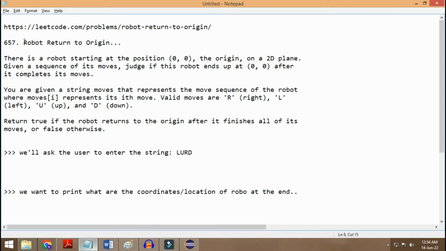So the problem is basically Robot Return to Origin. It's an easy problem, but we are going to make it a little moderate by adding some new concepts and some additions to the code and to the problem. The problem says that there is a robot starting at the origin, 0, 0, in a 2D plane, and given a sequence of its moves, we need to judge if this robot ends up coming back to the origin after it completes its moves.